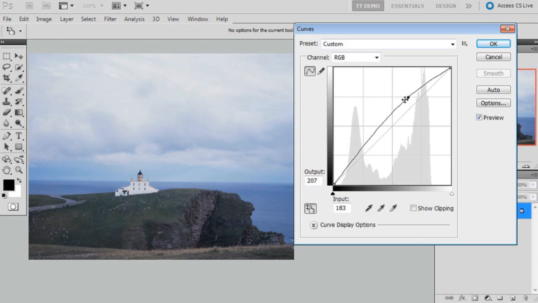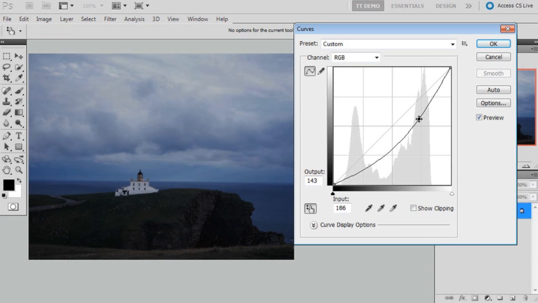We have raised it up above where this original diagonal line was. Whenever the curve goes above the line, those pixels are being brightened, and you can see that we brightened the image. If I were to drag this curve down, and as you can see, I can simply click to select a point, drag this down, the image gets darker. Look at the shape of the curve. It's now fallen below the diagonal line.